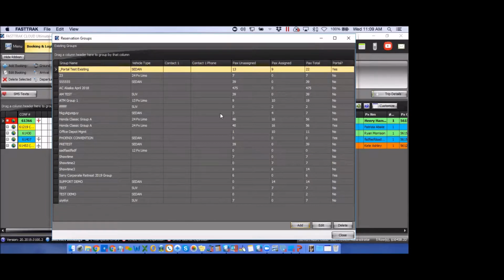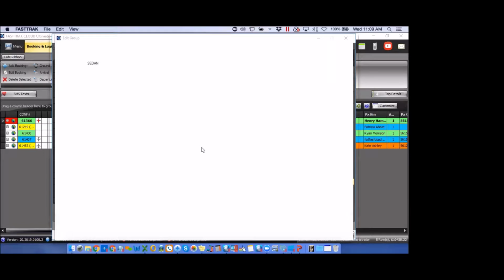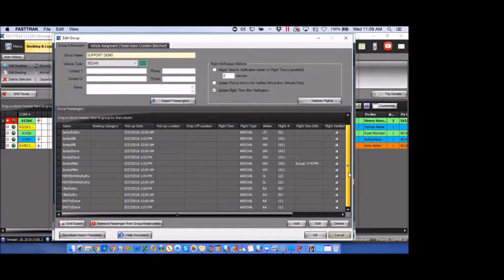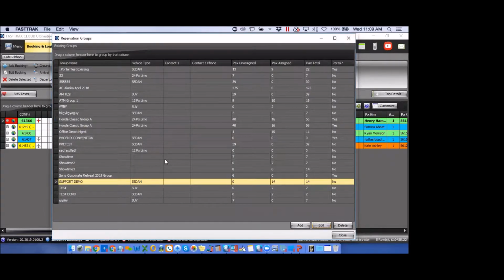Once you select that, you're going to be presented with a window of all of your existing groups. Now, if I needed to go back and look at any one of these groups, I could simply highlight it, click on the edit option, and it would bring up all of the information about that existing group, all the previous reservations that had been entered. But what we're going to do today is show you how to import the information for a group. So we're going to start with the add option.